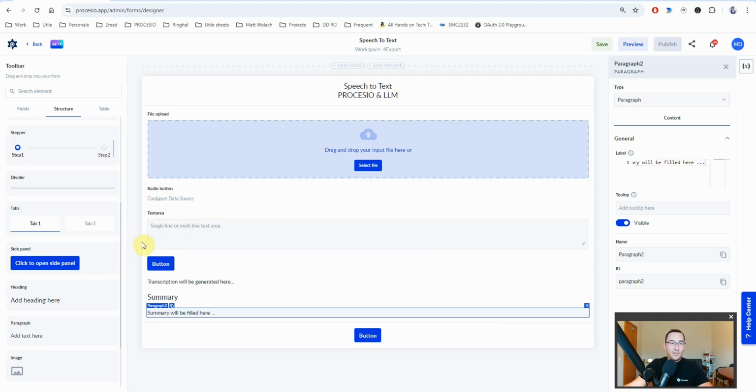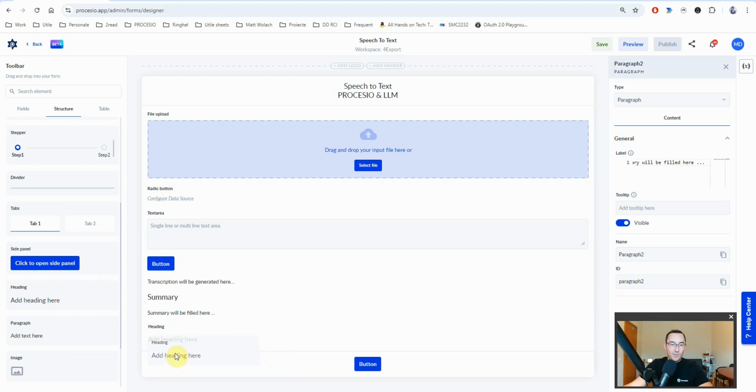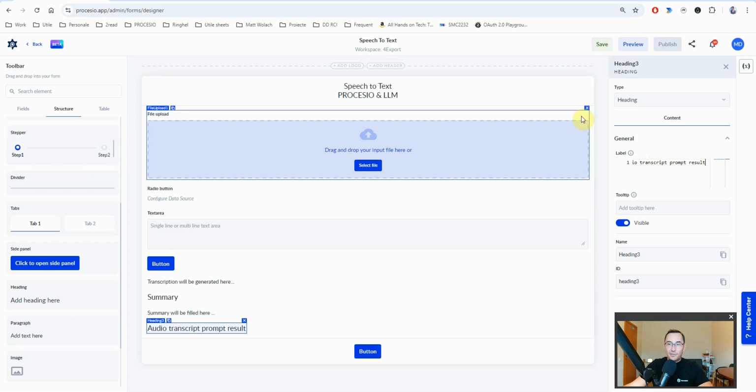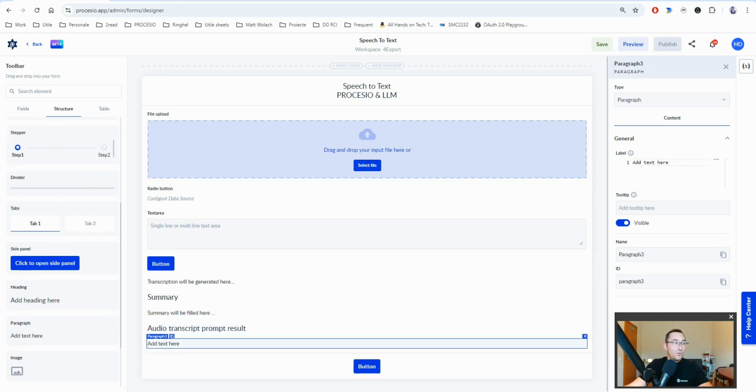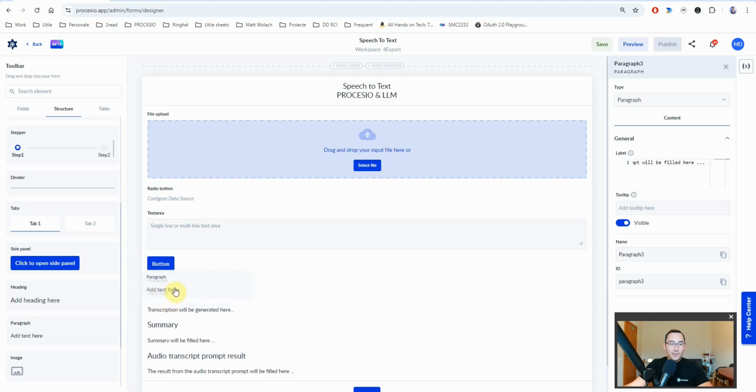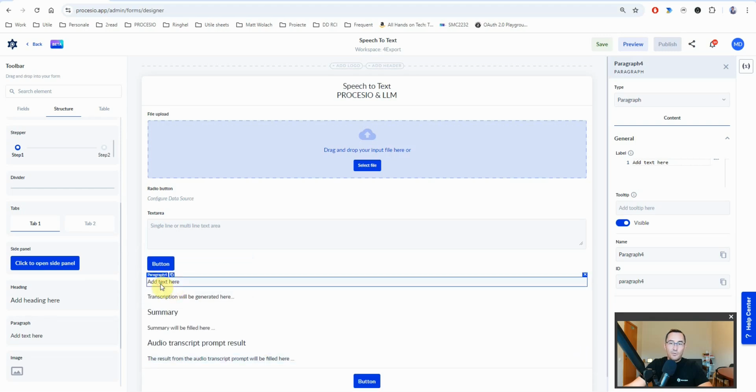And then in case the user's option is to execute the transcription as a prompt, then we will need a place to actually show that. And this is audio transcript prompt result title, and then the actual paragraph that will contain the result of the prompt in case the option of the user was that one. Another thing that we will need to do is, after the button, in case the process executes with error, we will use this as an error area, and we're going to say error and configure both the name and the ID as error.